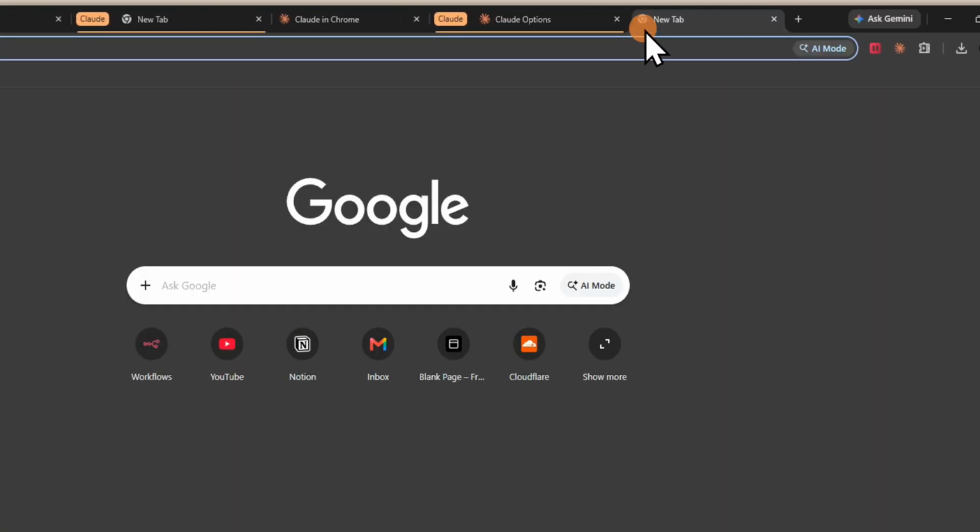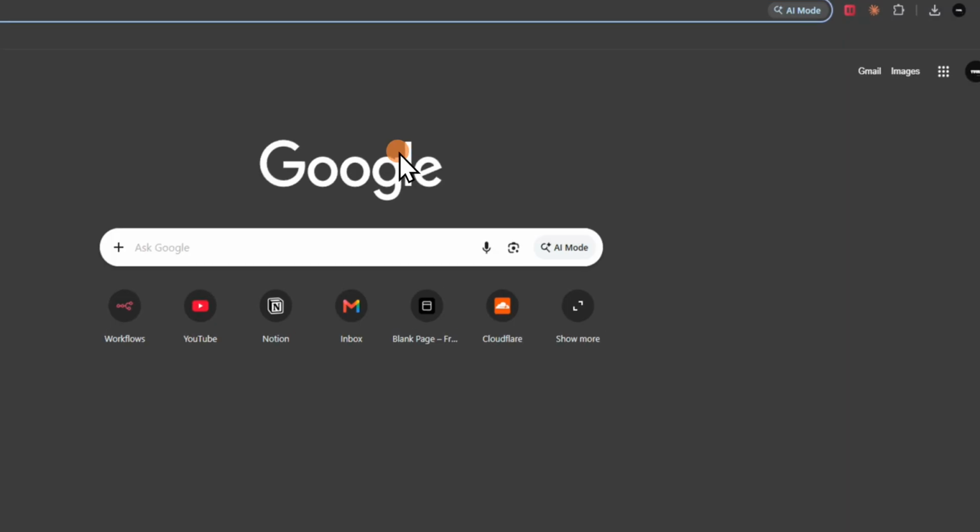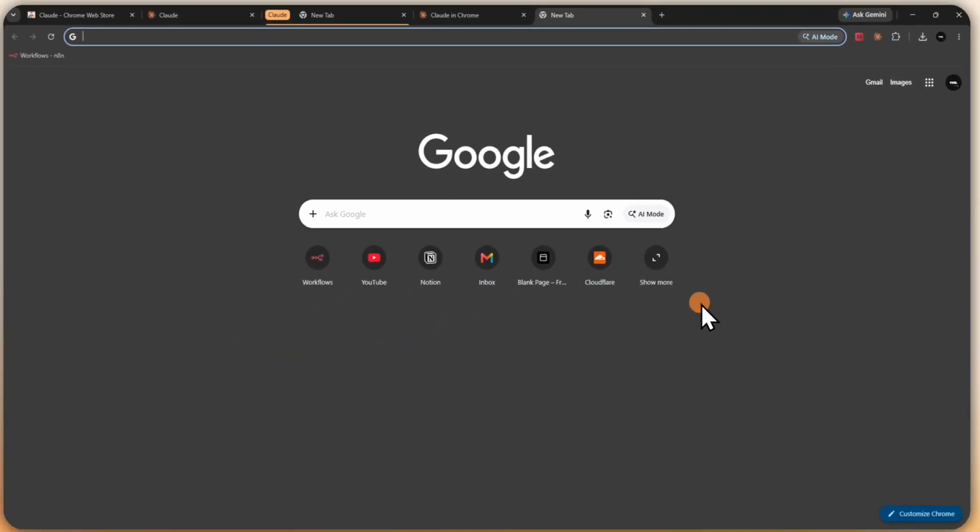Okay, so that's how you can add Claude extension on Chrome.